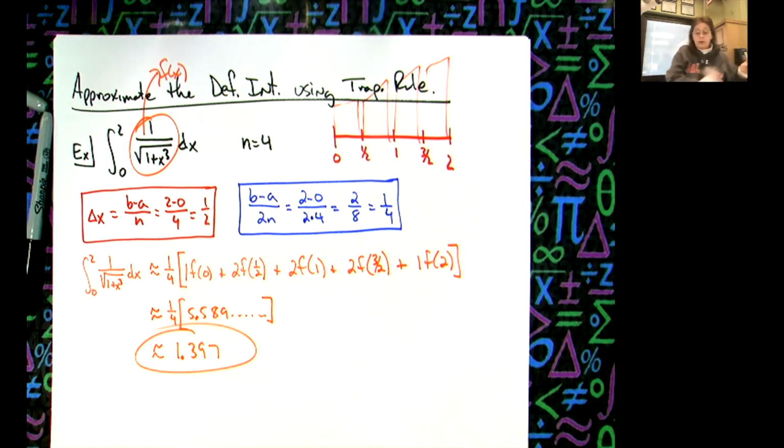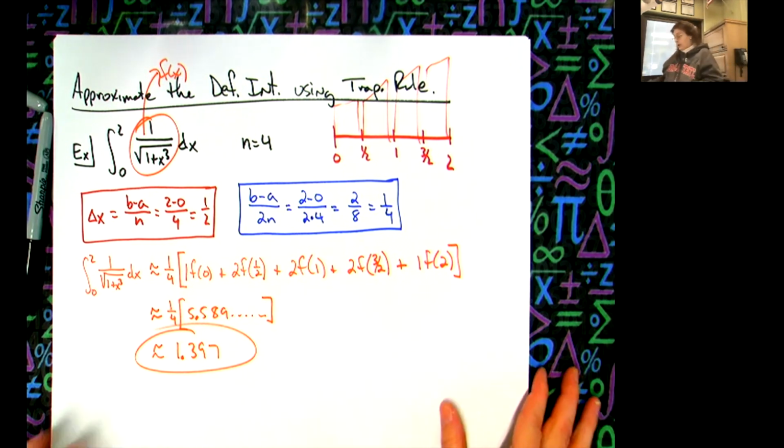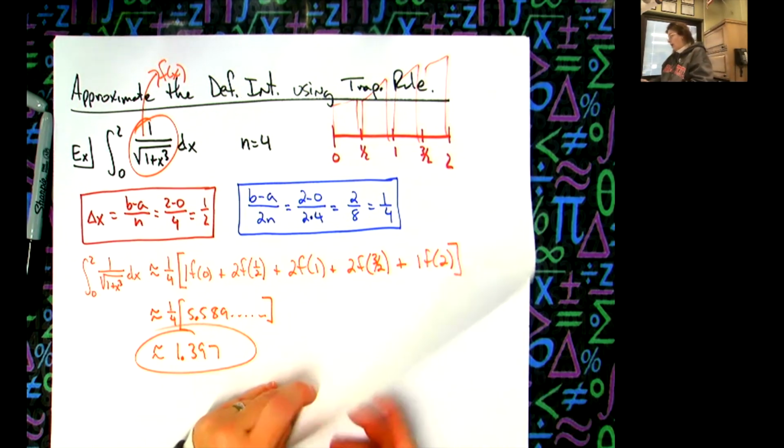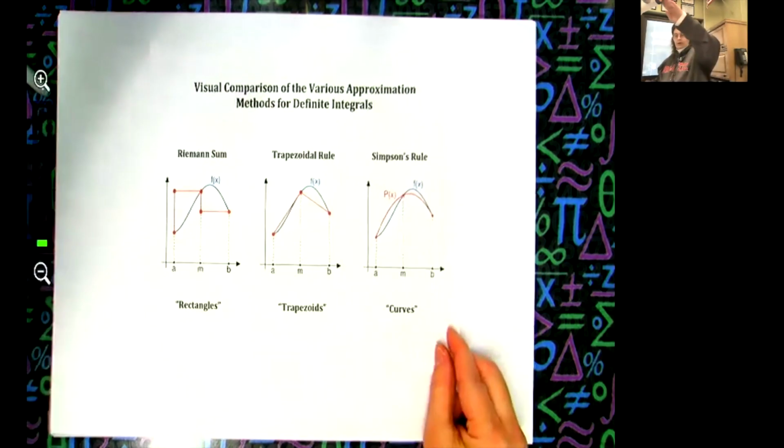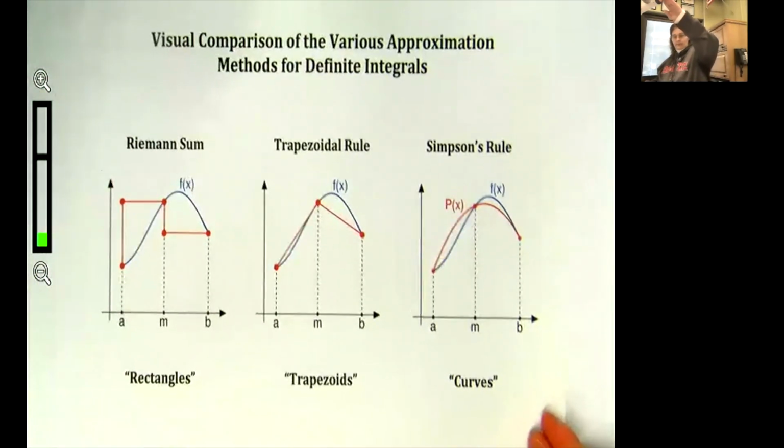Now I want to do Simpson's rule here. It's in your textbook and it's kind of cool to look at, but it's not used much because it would just be cranking out a formula. Let's take a look at a visual comparison before we go any farther.